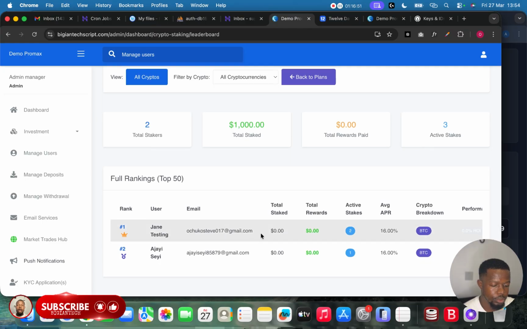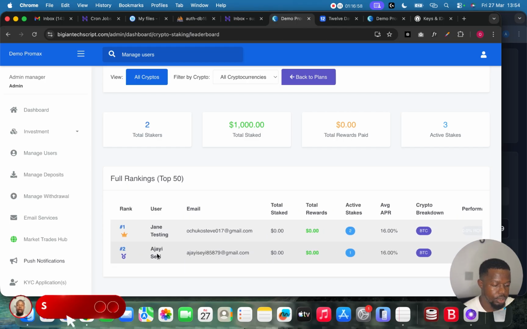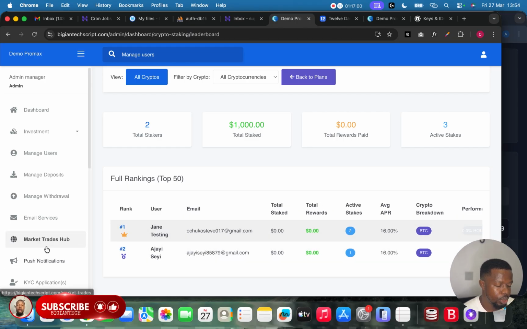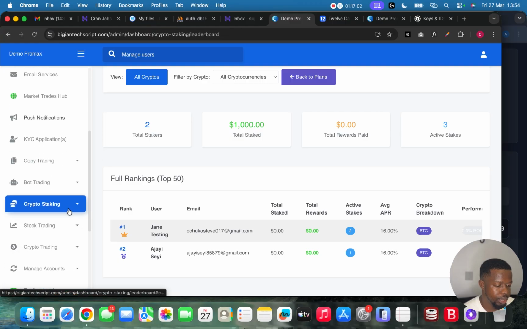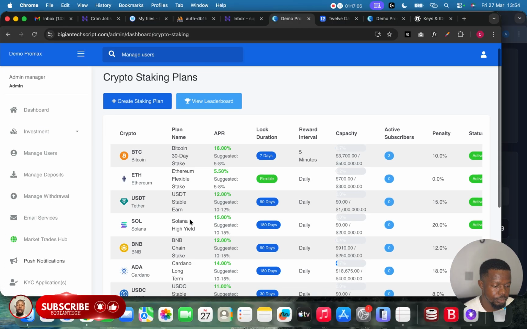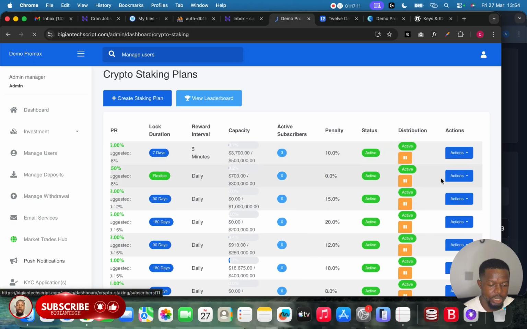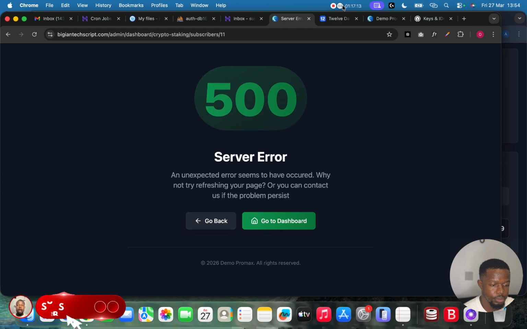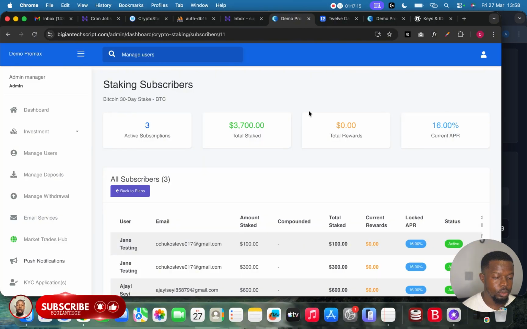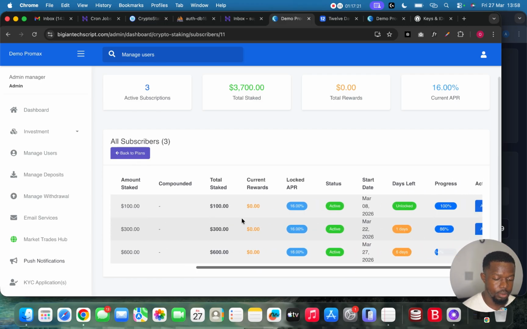So this is the leadership board. As you can see, this is me here. As you can see, who is winning? Then let me go back to the crypto staking. Go to staking plans. On this, you click action and you view the subscribers on this. So once you come to this section, you're able to see the subscribers here.